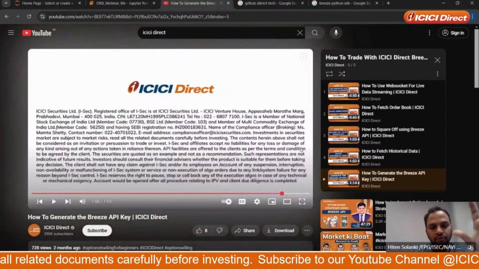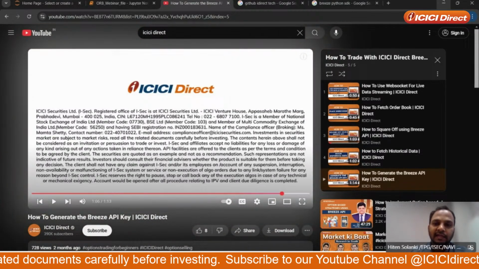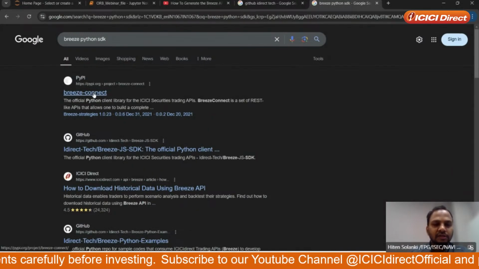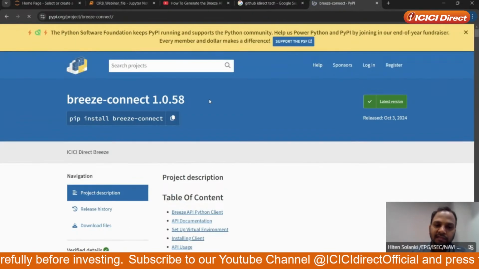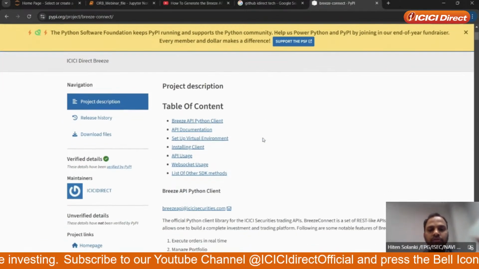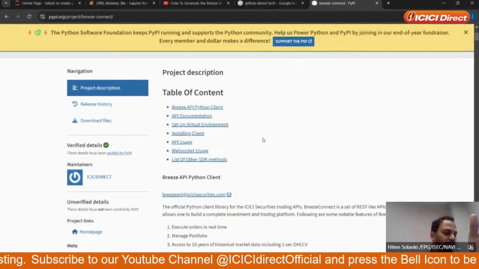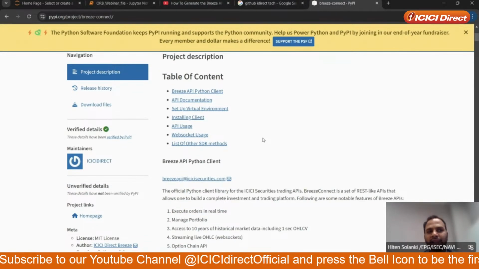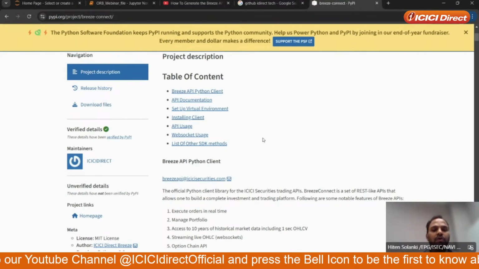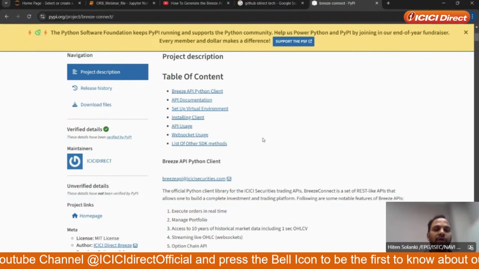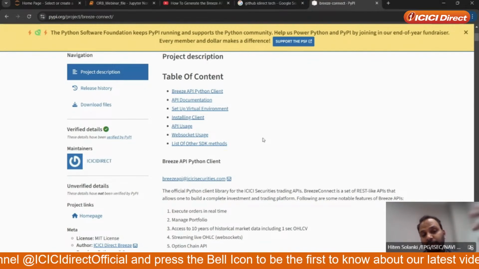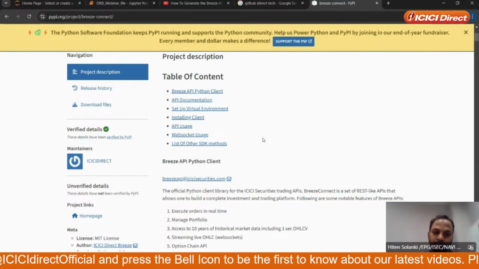But before that, I will show you some basics of the Breeze Python SDK. You just need to go to Google and type Breeze Python SDK. If you scroll down, if you want to use Breeze API, you should have programming knowledge. You can use Python, C Sharp, JavaScript, any language. We are providing you the REST APIs, and that REST API can be consumed in any language.